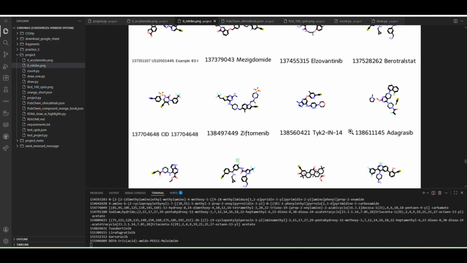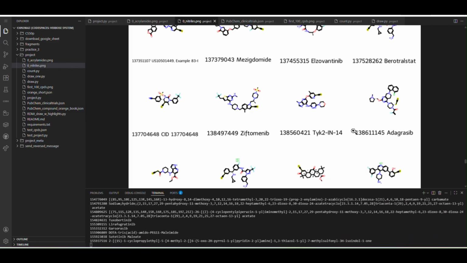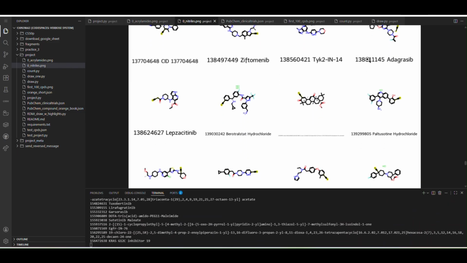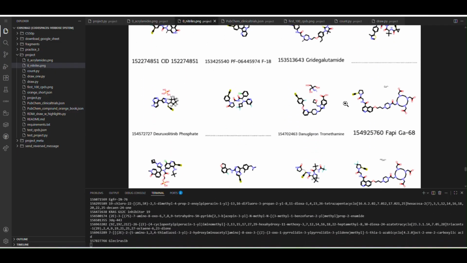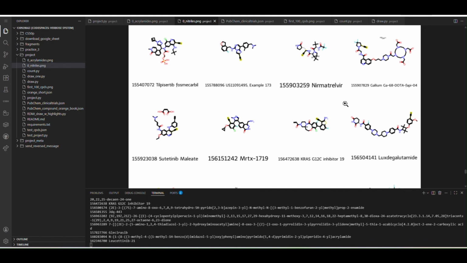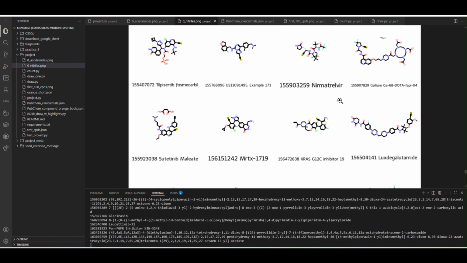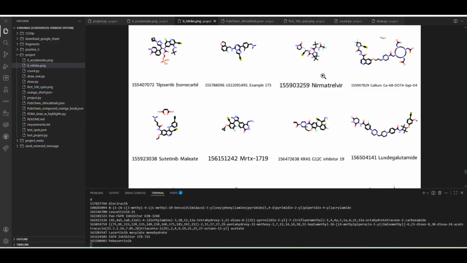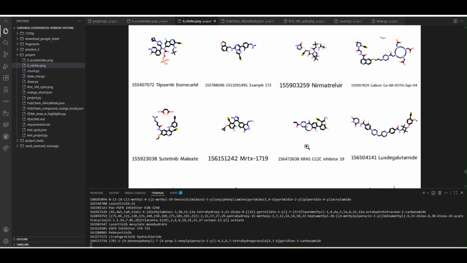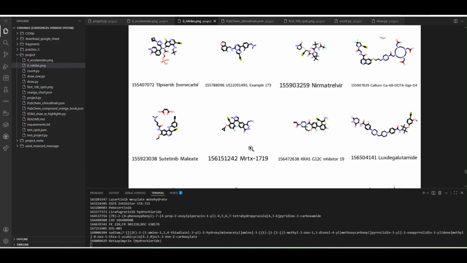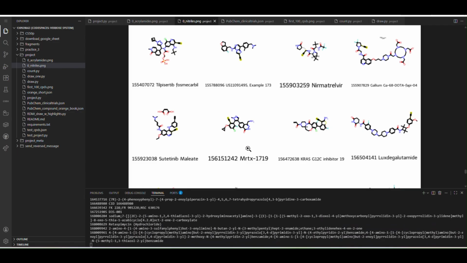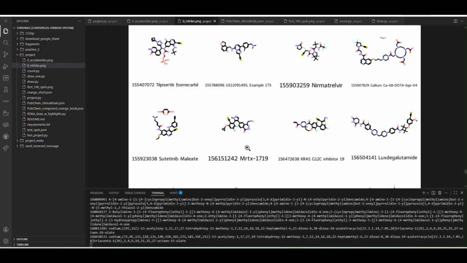And we also see very familiar ones like adagrasib over here. And nirmatrelvir over here. And also another one is a KRAS G12C inhibitor, MRTX1719. These are known compounds that have a nitrile group.